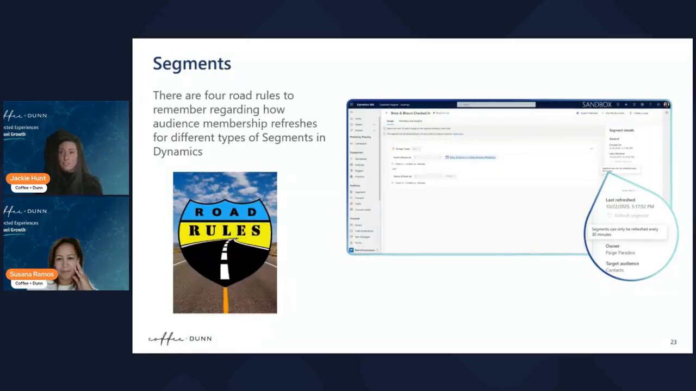So marketers are definitely going to want to keep in mind these refresh cadences when they're designing their journey, just to make sure that they're aware of whether or not the segment that they're using in their journey is as up to date and as refreshed as possible, depending on whatever capacity you're using it in.